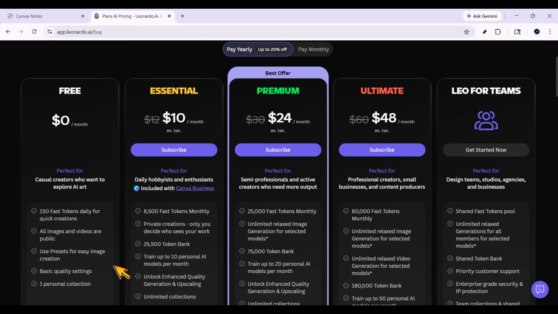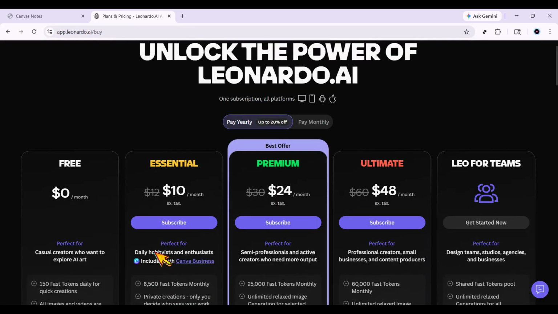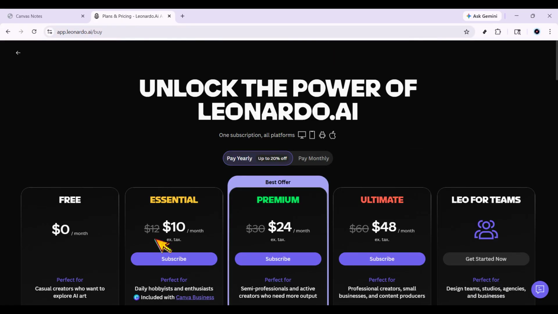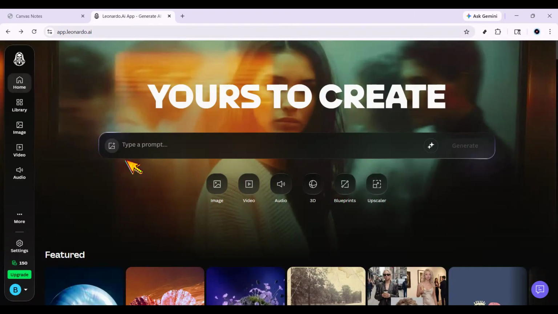This is the fastest way to keep creating without waiting for the daily reset. To do this, hover over your current token balance inside Leonardo AI and look for the upgrade option. Once you click that, you'll usually see choices to add more tokens or buy a subscription. This is where you can choose the amount that fits your usage. Top-up packs are helpful if you're in the middle of a project and don't want interruptions, especially if you're generating a lot of images or working with detailed prompts.